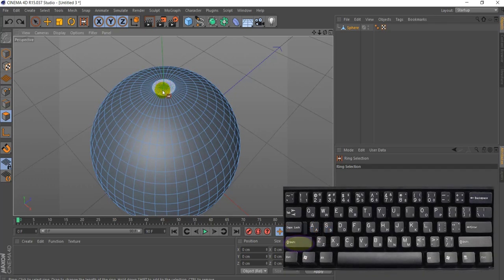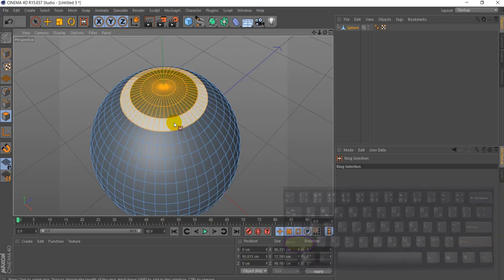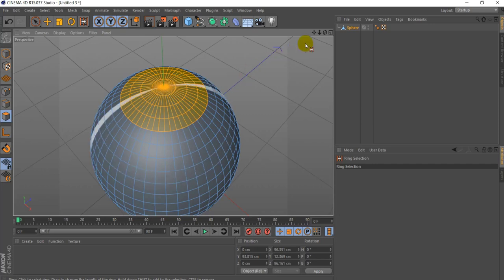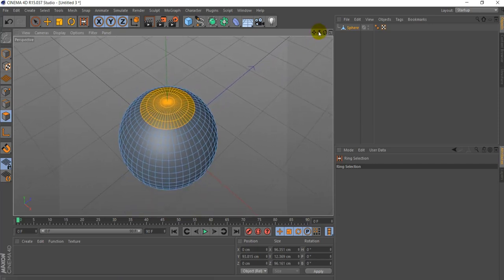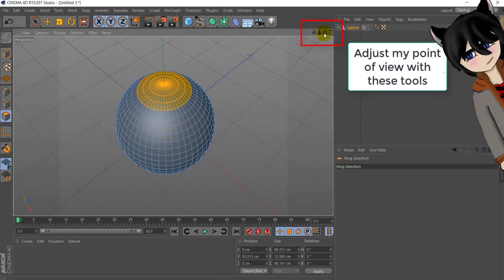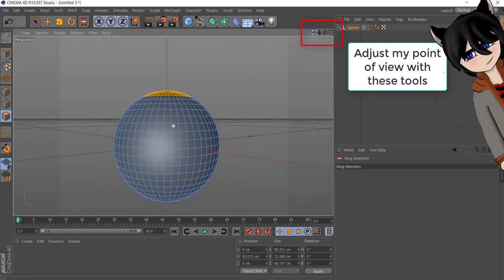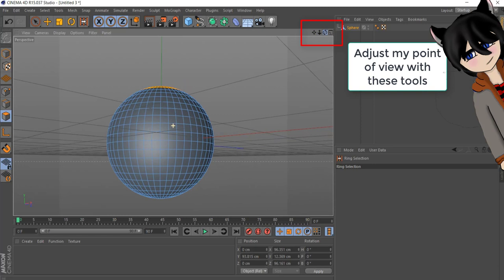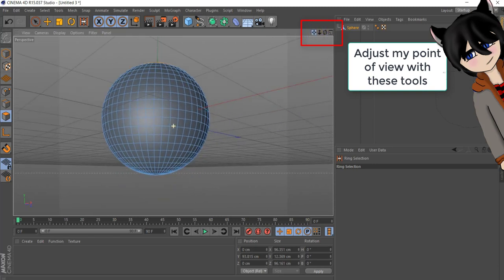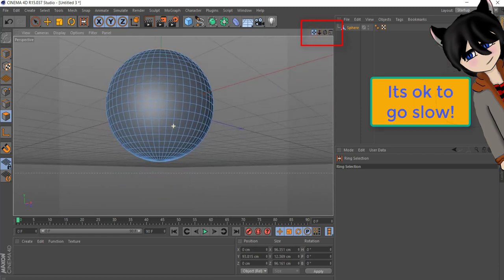I'm going to hold my shift key down, and I'm going to choose that one. And I'm going to choose the next four. That's 1, 2, 3, 4. Back that up a little bit. And now I'm going to flip around to the bottom of the sphere, using my knobs up here to adjust. And be very careful, move slowly.